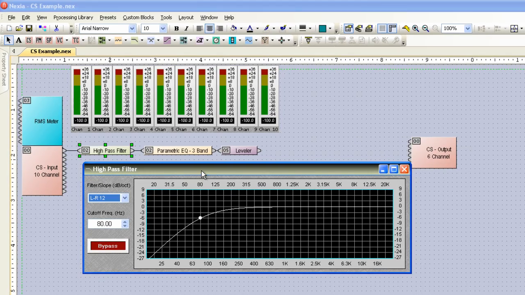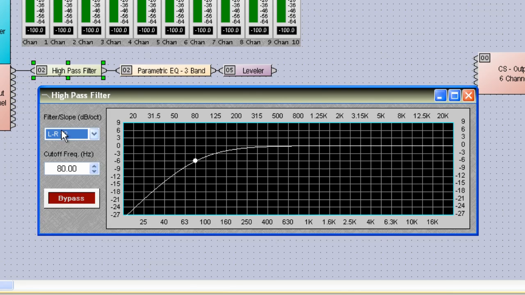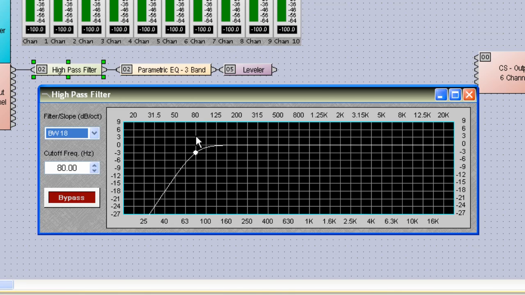Now the high pass filter, if we go in here, the default is a Linkwitz-Riley 12 dB per octave, and the cutoff frequency is 80 Hz. And with a Linkwitz-Riley, you'll notice that the cutoff frequency point is actually 6 decibels down from 0, and there's a nice smooth curve going into that slope. And if we change it to something, say a Butterworth 18, you'll notice that it's 3 decibels down at the crossover point.